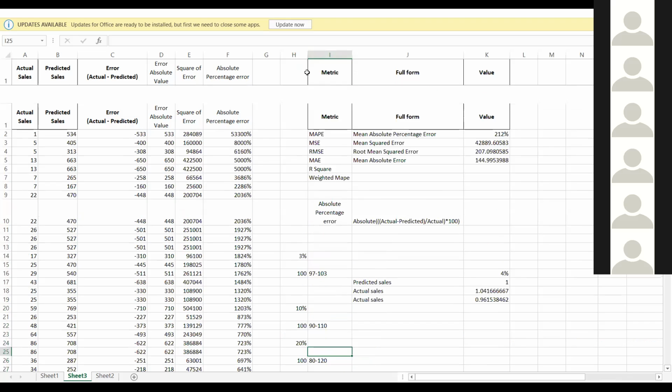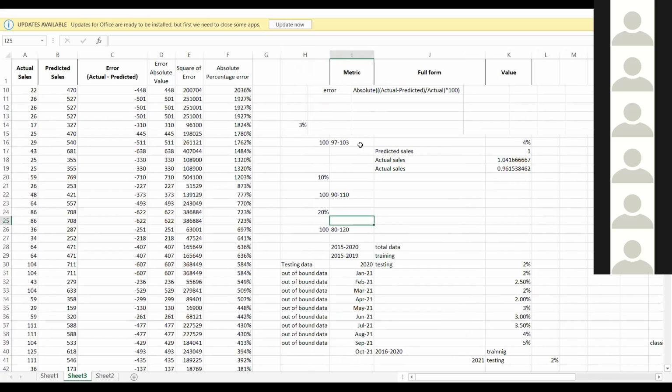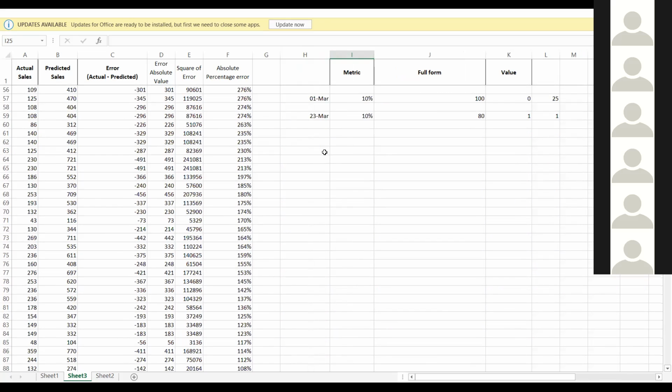Okay, so what I will do now is just to make you clear about the weighted map concept. There is a scenario I will show in front of you. This is the weighted map concept, and I will explain what we mean by weighted map. Think of a case where your actual sales is 1. I will let you know why we actually have to use weighted map.